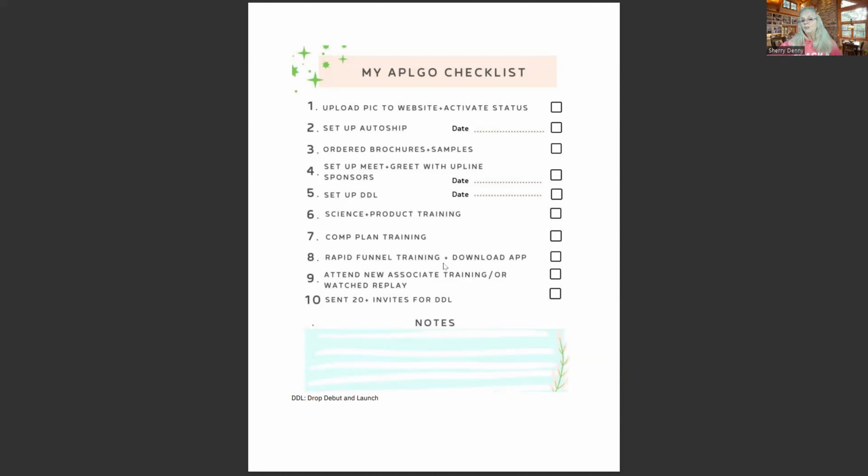Or you just go to the Apple Store or Google Play and you look up Rapid Funnel, it's all one word, and download the app. And our team code, you get that from your sponsor. Actually, it's in there if they send it to you through the app. And then you want to attend new associate training or watch a replay. And that's exactly what we're doing here, new associate training.